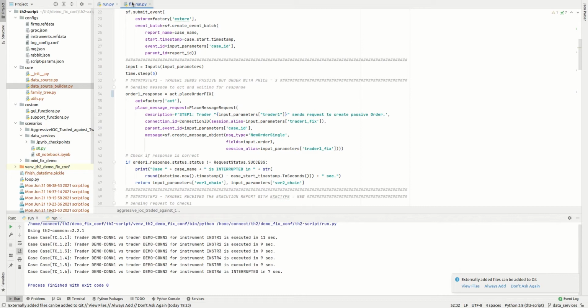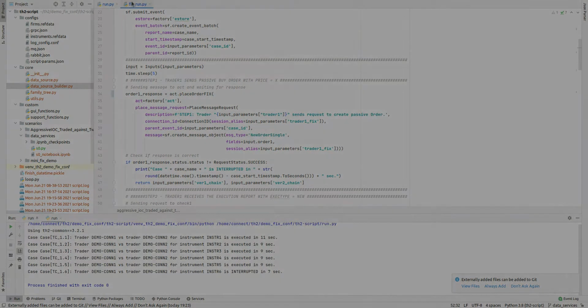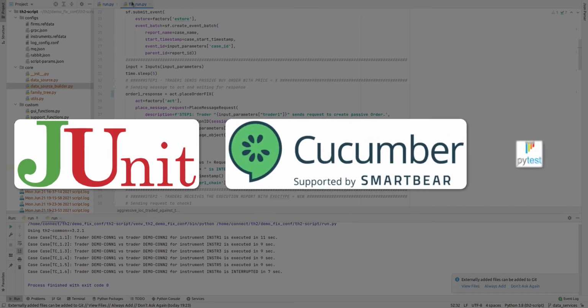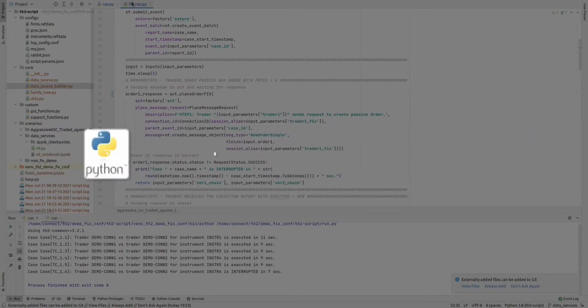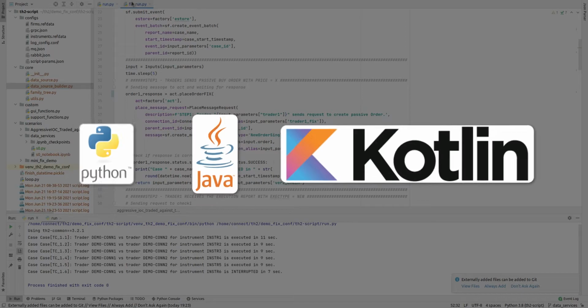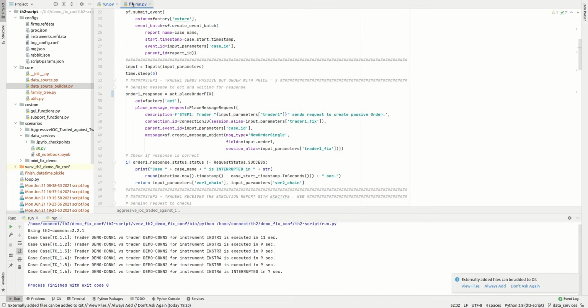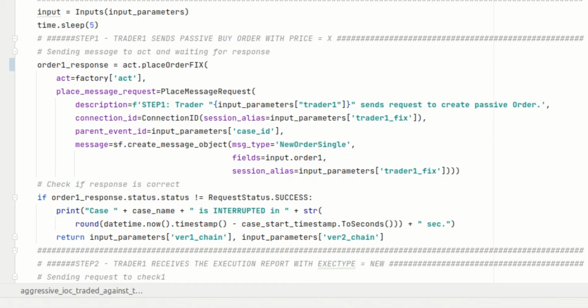Now let's see what the active tests may look like. These tests can be written in modern mainstream programming languages and driven by industry standard frameworks such as JUnit, Cucumber, PyTest, and many more. Python, Java, and Kotlin are used in this demo. This is an example of a simple script that generates orders, trades, and order management transactions in the trading venue.